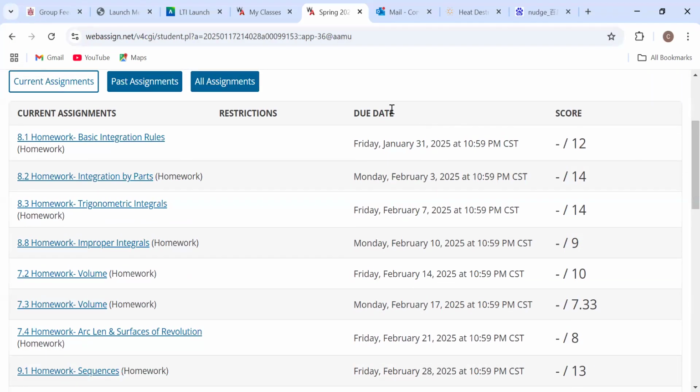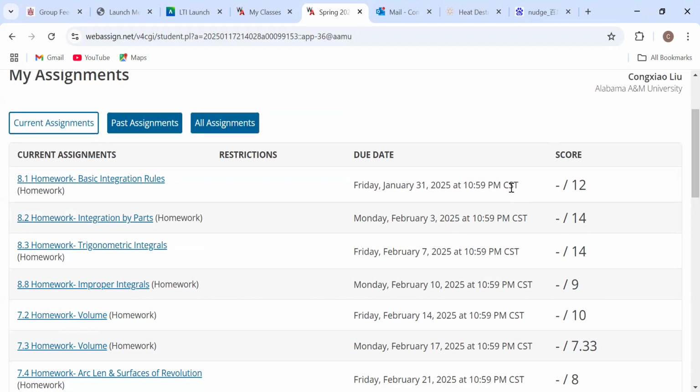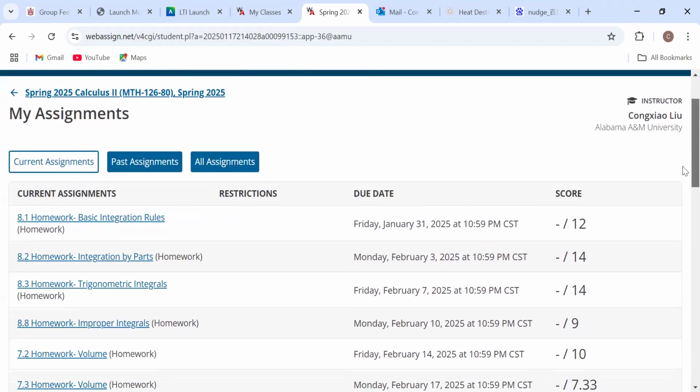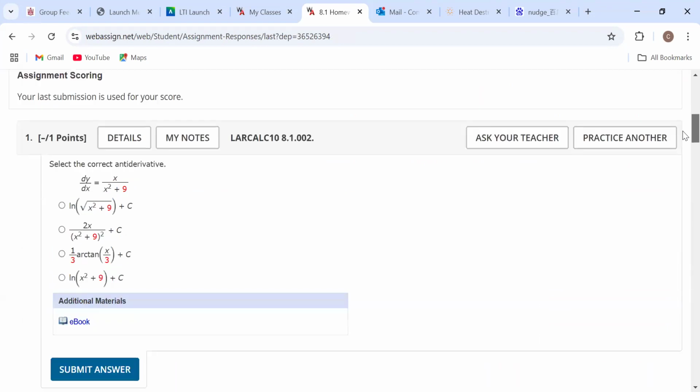So see, those are the due dates for the homework. And the total points for each homework assignment. So if you open one section, for example, 8.1 homework, it will be like this.